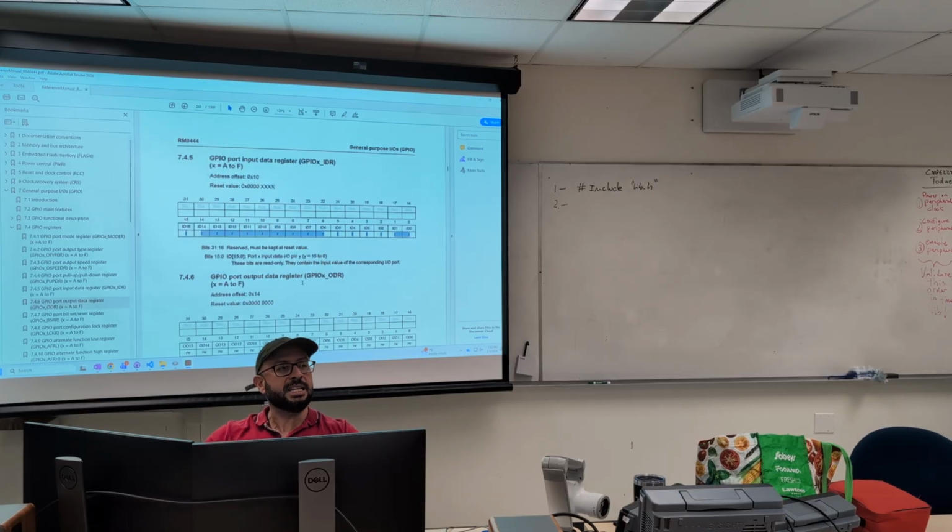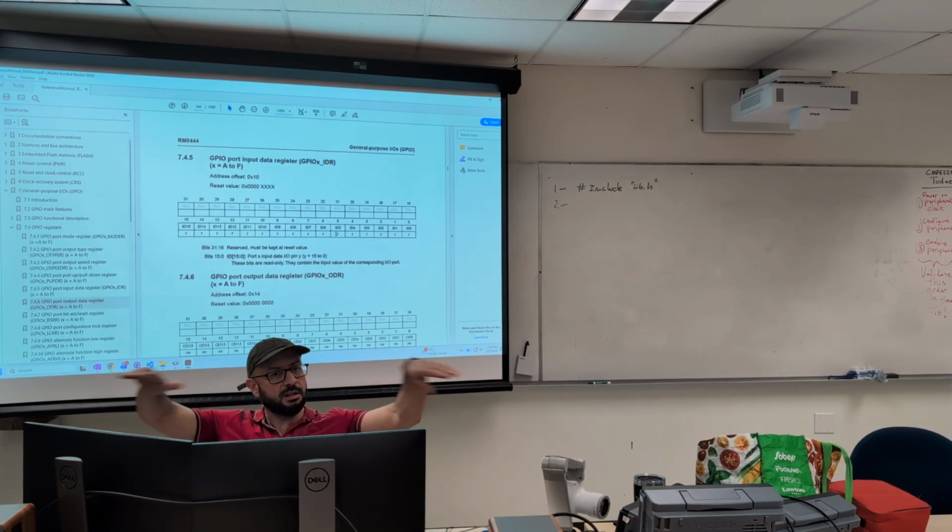Okay, so how can the software know about that? The software needs to mask the bit to see if it's a 1 or a 0. How do you mask it? You grab this register and you AND it with a mask that has only a 1 on the bit of interest and everything else is 0.